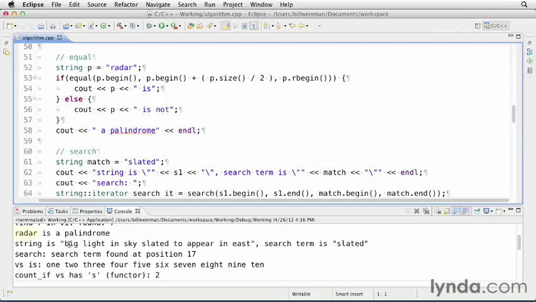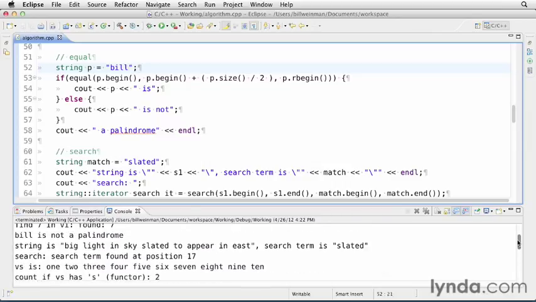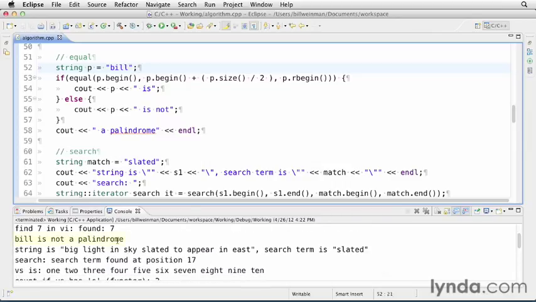You'll notice here it says radar is a palindrome. A palindrome is anything that's spelled the same forwards and backwards. And so if I change this and I say Bill, which is not a palindrome, and I compile and run this, we'll scroll back up here and you see it says Bill is not a palindrome.